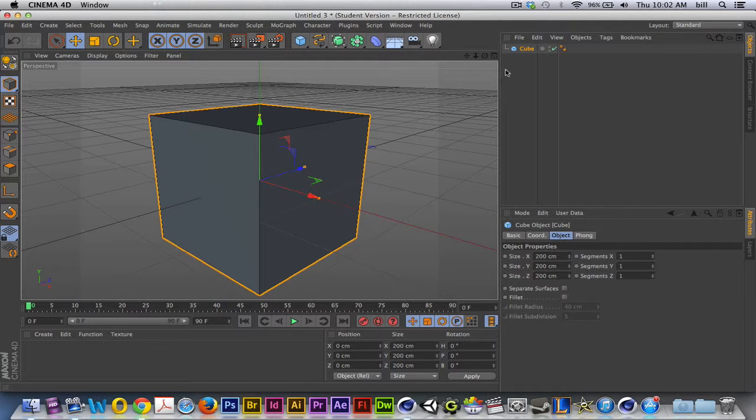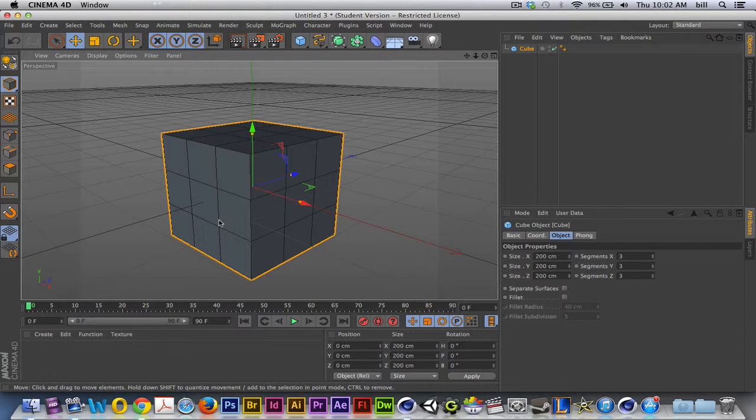The next thing I'm going to do is, with the cube selected, go to the Object Manager and bump up the segmentation in all directions, so X, Y, and Z, to 3. And so I get this kind of tic-tac-toe board placed across my parametric primitive. What I want to do is start to look at this technique of extrusion. There are a couple of different ways to extrude in Cinema 4D, and what we're going to do is just a simple polygon extrusion.